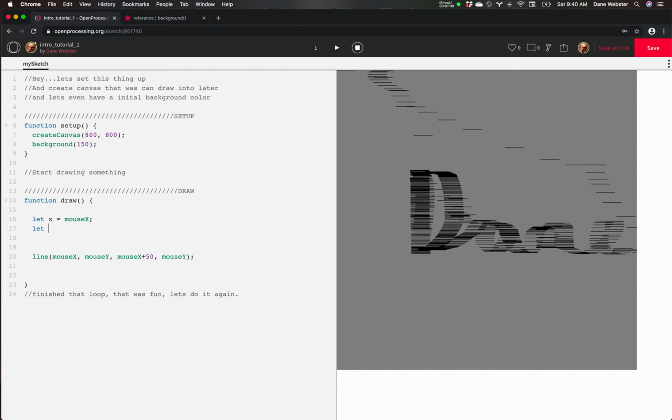So let's let X equal mouse X, and let's let Y equal mouse Y. So now I'll just put X and Y in there. And I'll put X and Y in there, right? Less code for me to write.